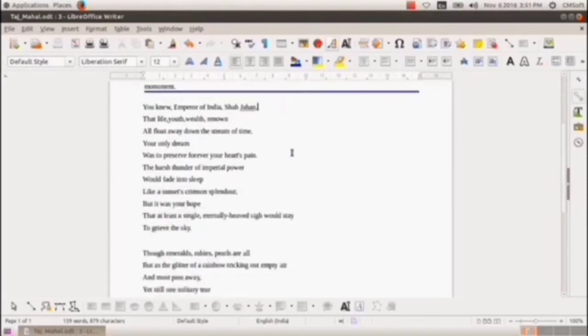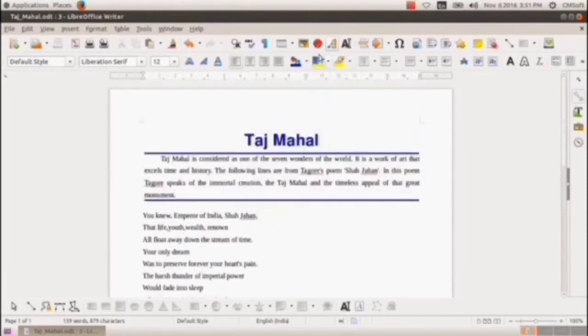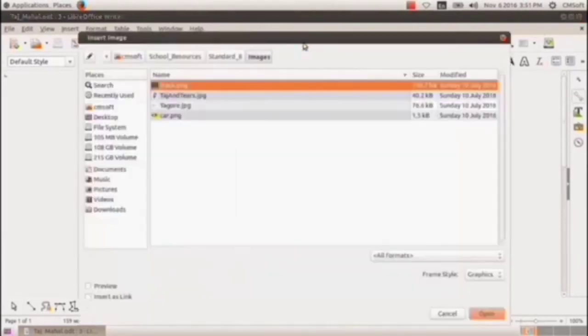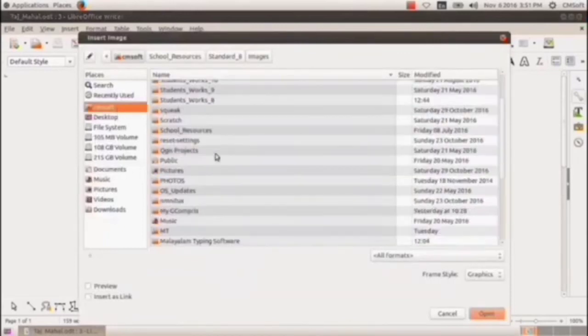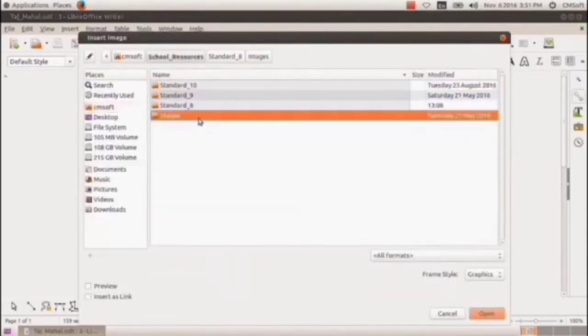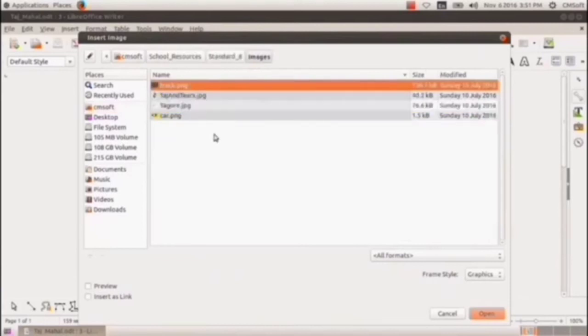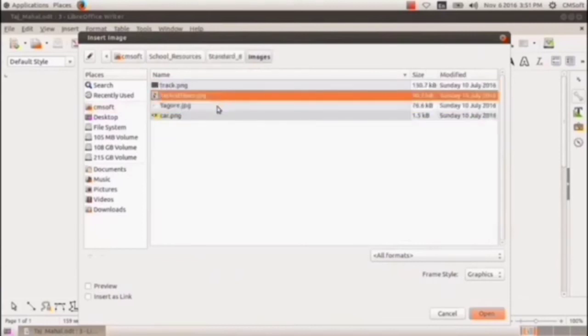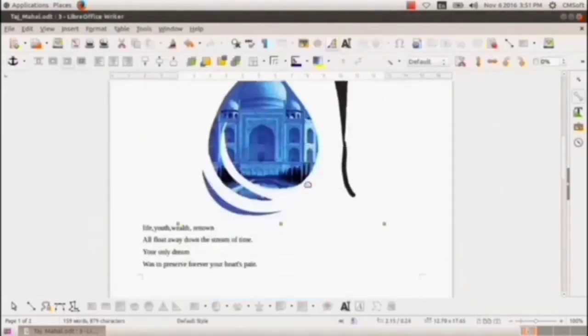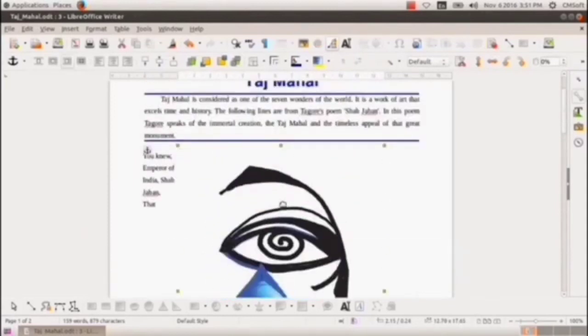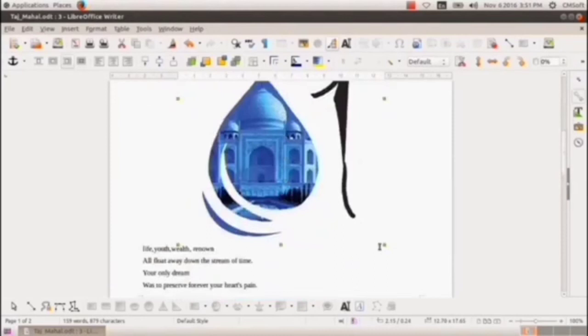Then we have to insert two pictures into this canvas. For that, we select the image icon and click Home, School Resources, Standard 8, Images. In this, we can see the two pictures that we need to add to our page. Firstly, I selected the Taj picture, ts.jpg, then open. Now that picture appears on our page.